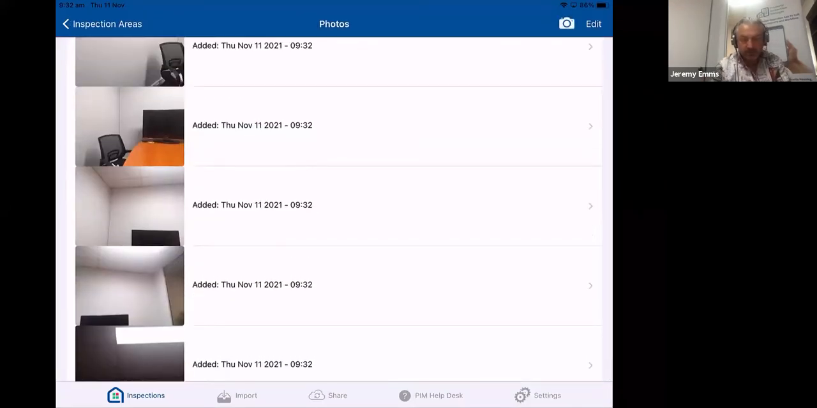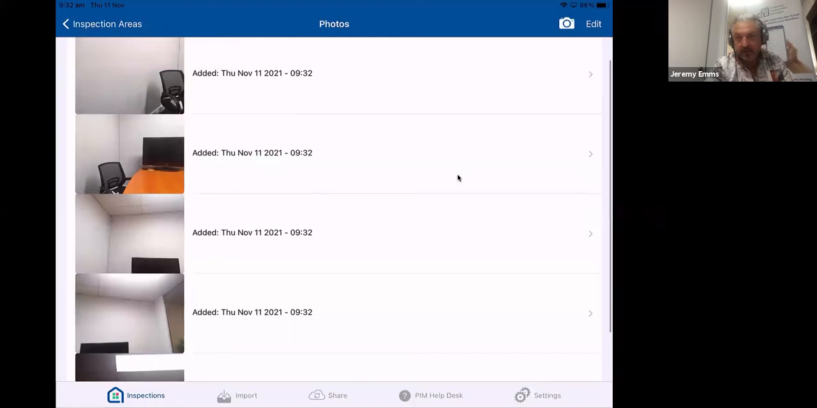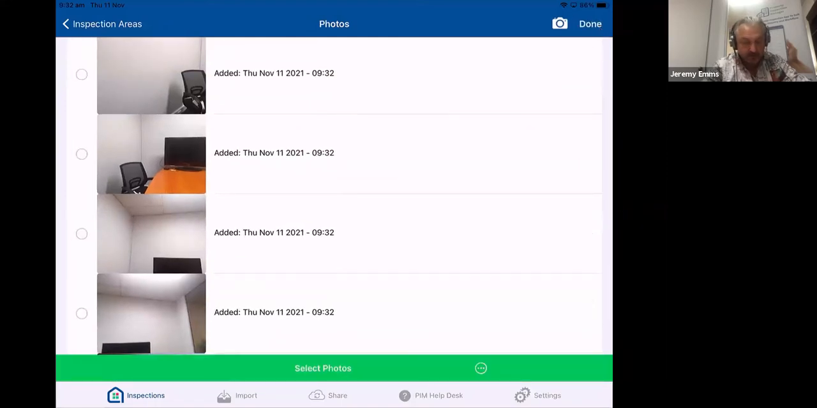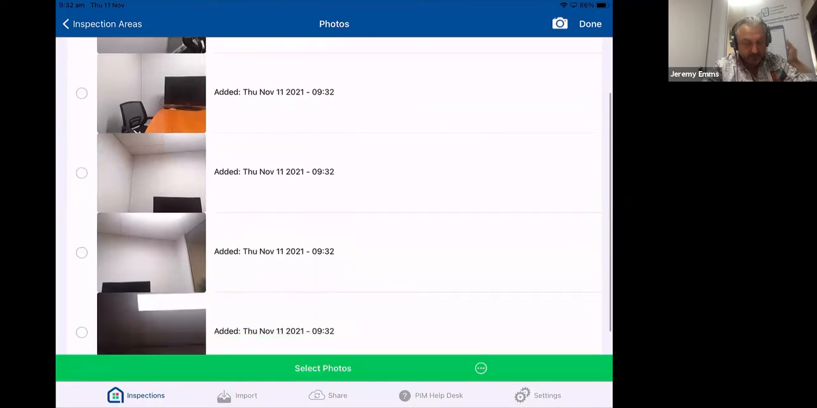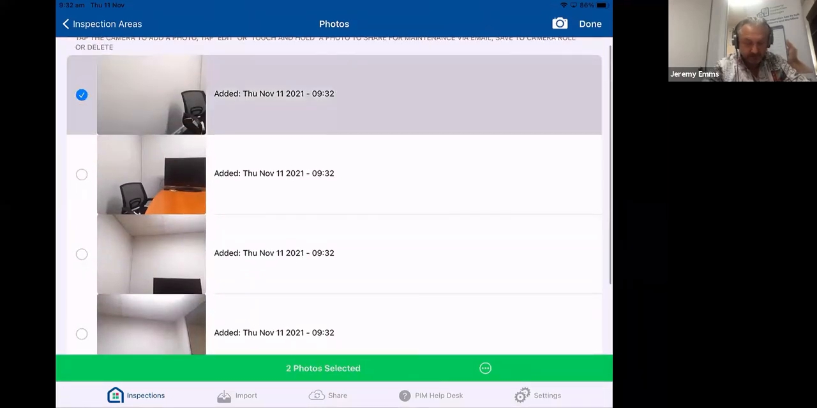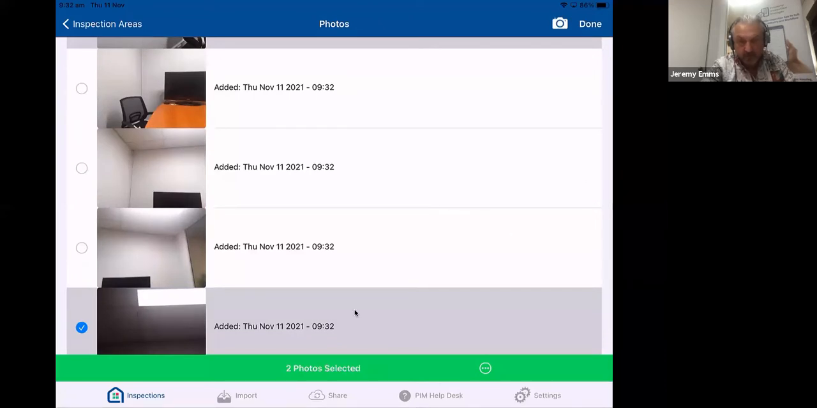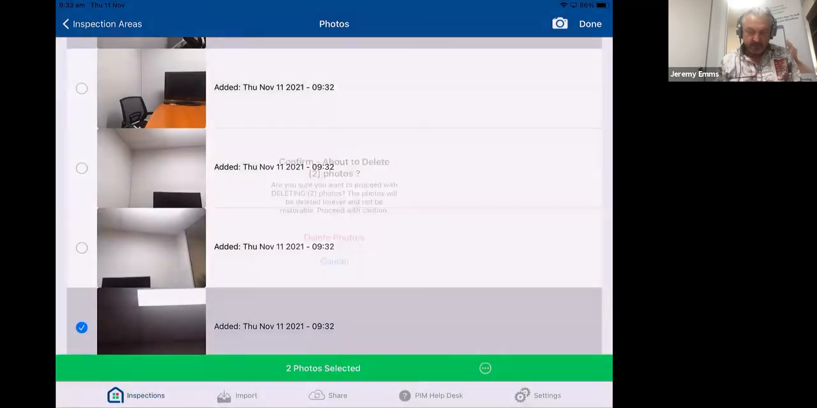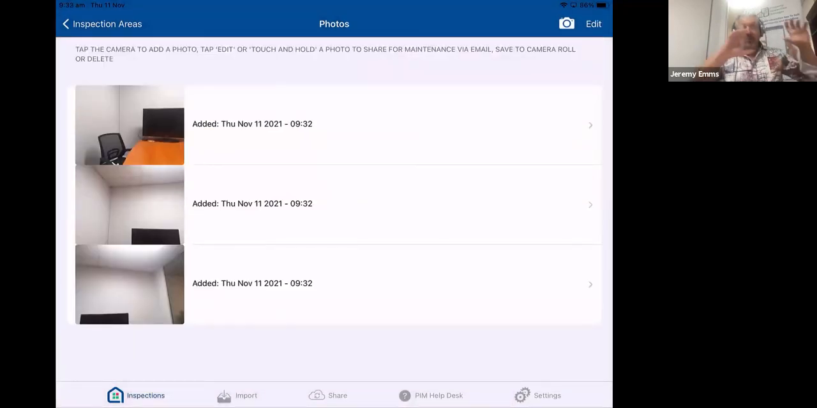Once I've taken those pictures, I can press the photos bar and view those pictures. If there are some that I want to get rid of, I can press the edit function in the top right-hand corner, and that allows me to highlight some photos. Say, if I don't want to use them, I can delete them straight away. I've got my photo selected, I've got the little button beside it, which I press and it says, do you want to share those or do you want to delete them? In this instance, I want to delete them, so I'm taking them out.